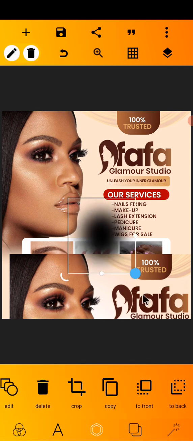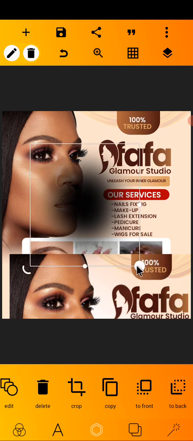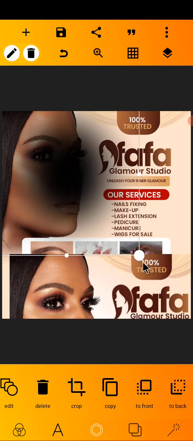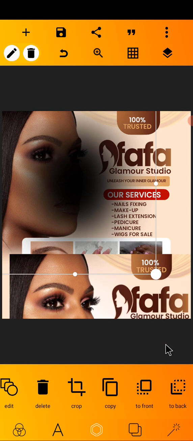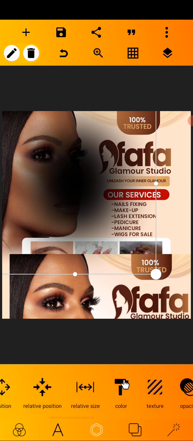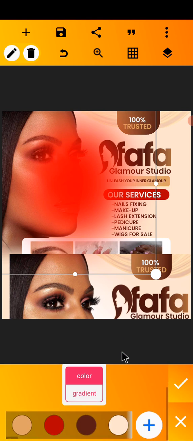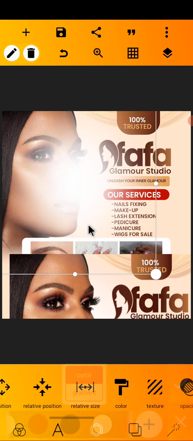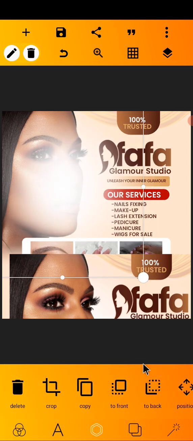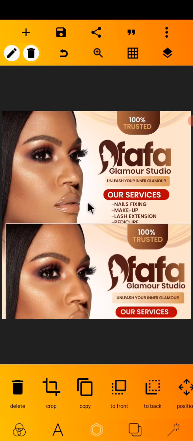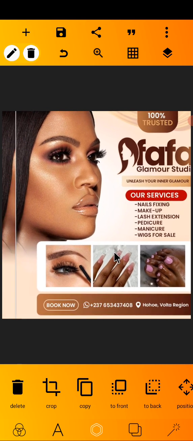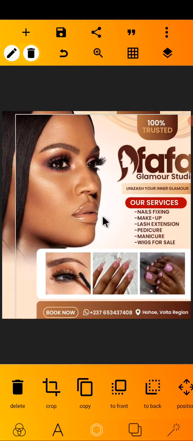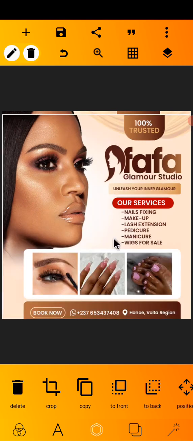Then when you do so, you scale it. Now you just change the color to white as seen on the original design. Then after doing so, you send to back. Yeah, so that is how this particular effect was created using Pixellab.